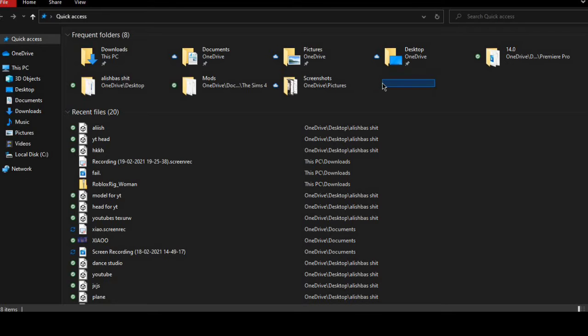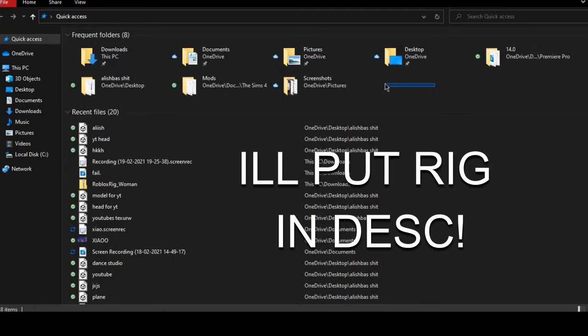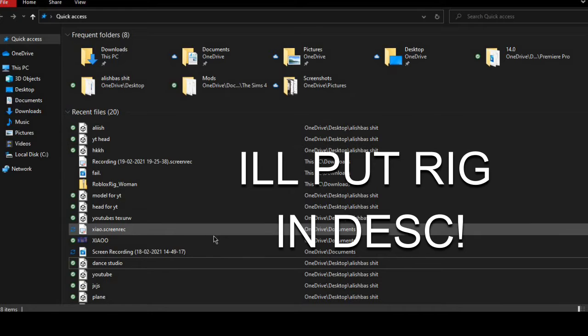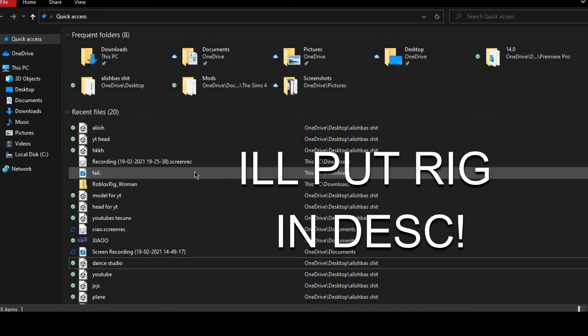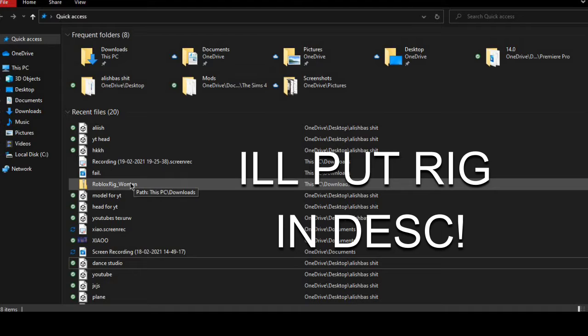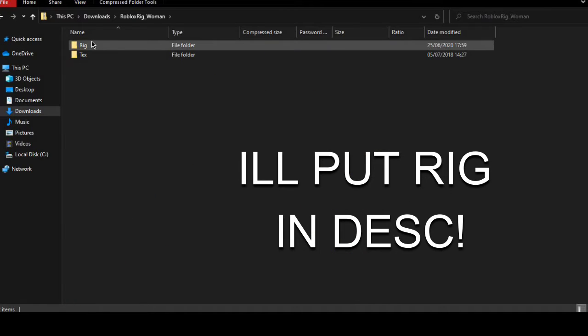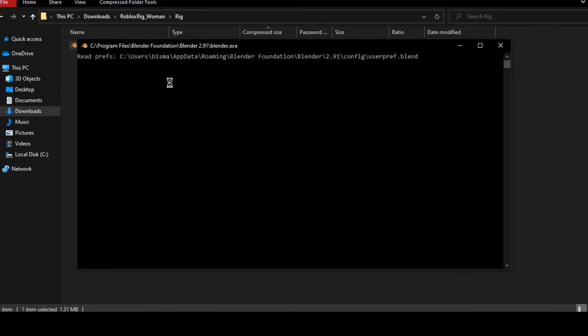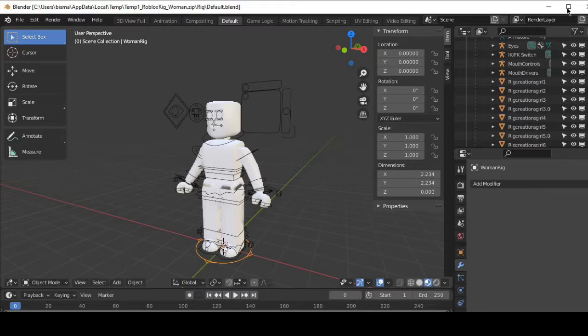Be on the same website, but I'm using the woman girl rig in this video. So yeah, this is how I open it. ROBLOX rig woman, when you save the rig, and then double click on it and then press default, and then Blender should turn on. You have to download Blender for all of this, or else you won't have what you want.